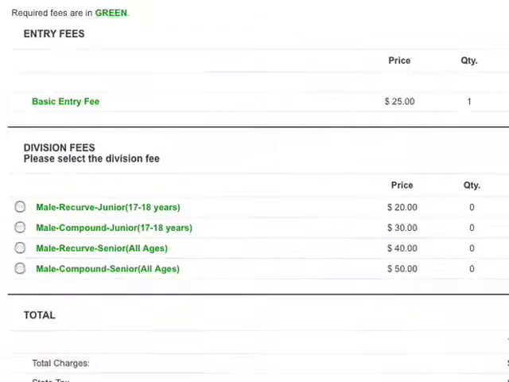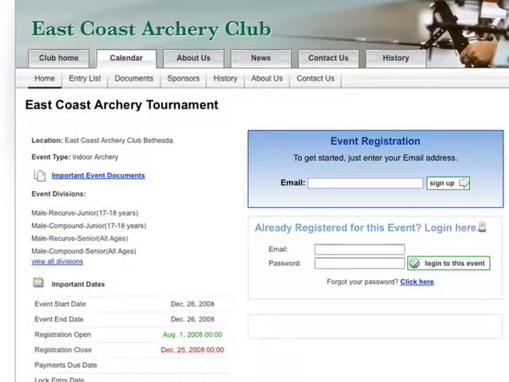Let's preview our fees to see what this would look like during registration. They look pretty good. That's it. Our event is fully configured and available online and ready to take registrations. Let's take a look at what this looks like from the registrant's point of view.